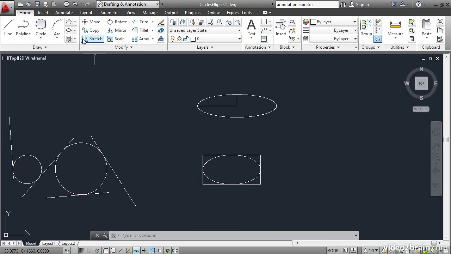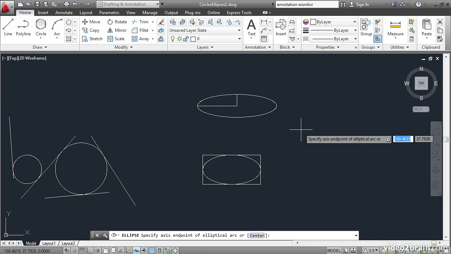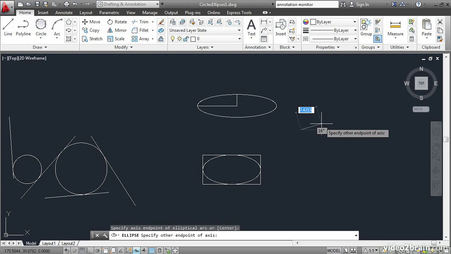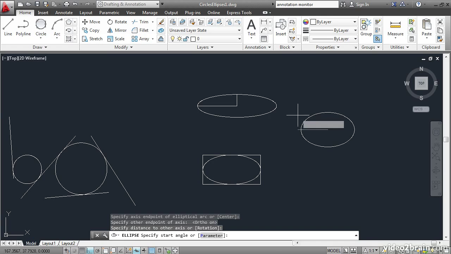Finally, an elliptical arc can be constructed in this way. You specify the axis endpoint. I'll turn on ortho so I can draw that horizontally, and I'll specify the other endpoint of the axis over here someplace. Again, we're asked to specify the minor axis, so I'll click up here someplace, and then I'll turn off ortho.